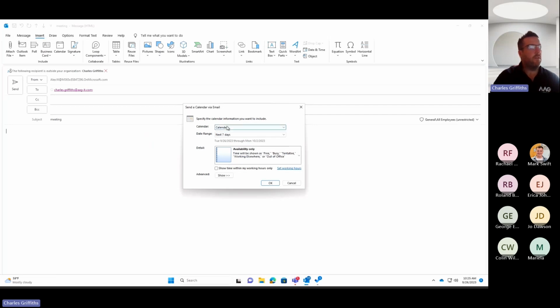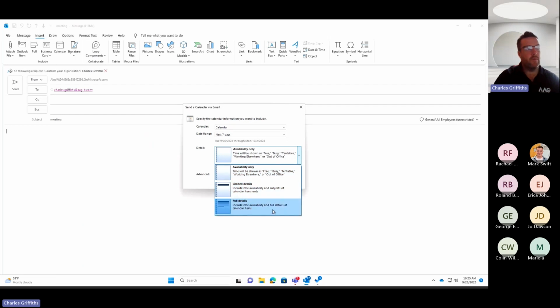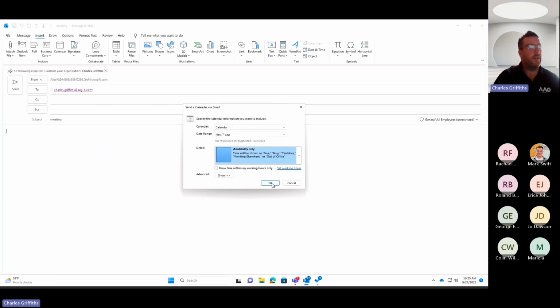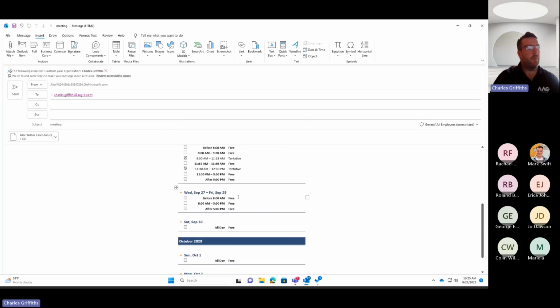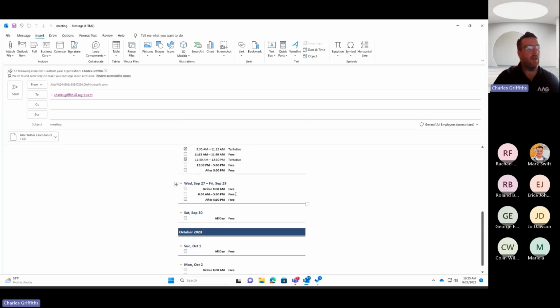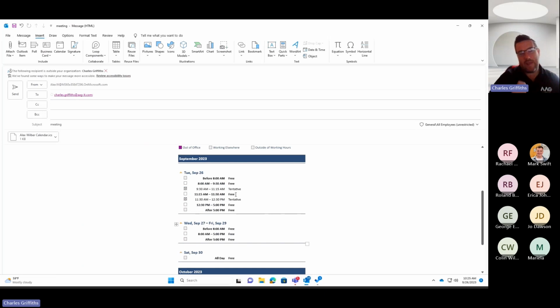So in this case, I share my calendar for the next 7 days, and I'm only going to choose to show my availability, because I don't want them to necessarily see the full details or limited details of what's actually in my calendar. And I can just click OK. That's now going to insert days and times over the next 7 days of when I'm free. So it just helps save a bit of that email backwards and forwards in terms of scheduling appointments. Quite simply, on an email message, click on insert, click on your calendar, and away you go with that.